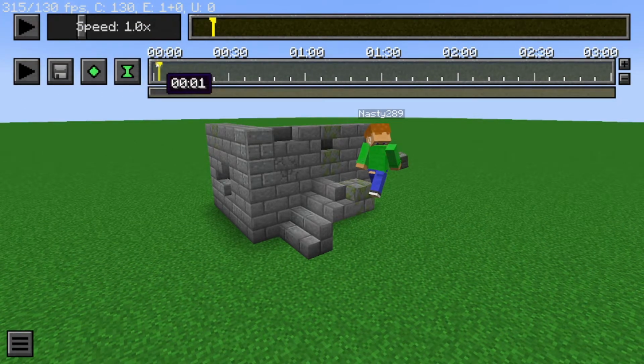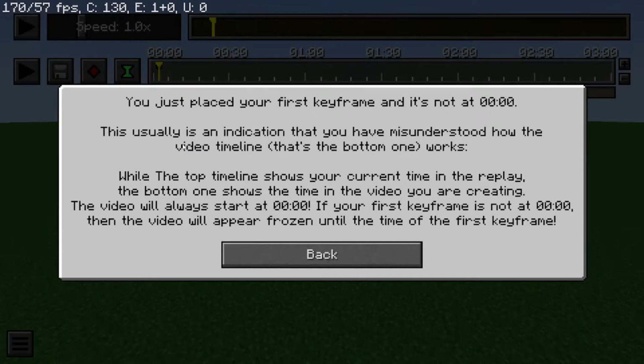Down here is a second timeline. This timeline is for your end result. So it is relative to this timeline up here. As you can see, my marker is not at the full 0. That will give a little issue in just a second, and I will explain how to fix it.